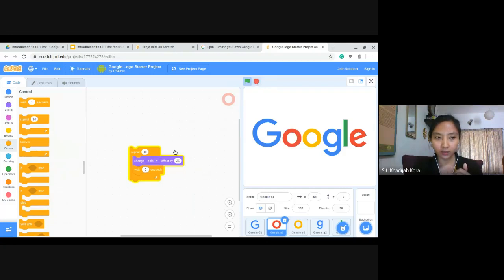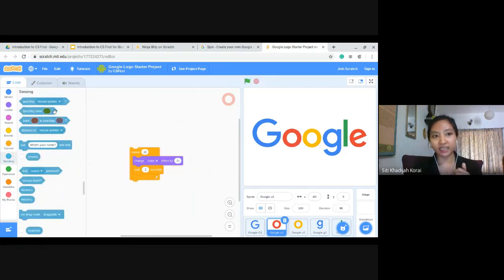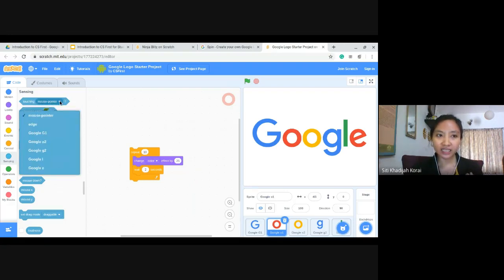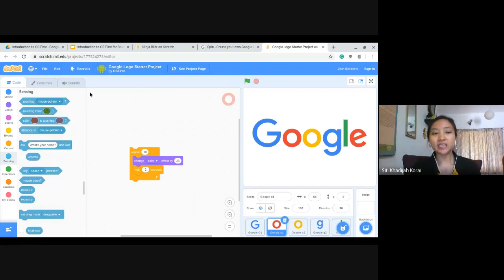Now, sensing. Sensing is for the advanced part. Like I said, for example, if you're creating a maze game, so touching what? Let's say it's touching the edge of the screen, so it dies. It will go back to the beginning. Sensing will mostly be taught at the advanced level because this requires more understanding for each sprite to come out with it.